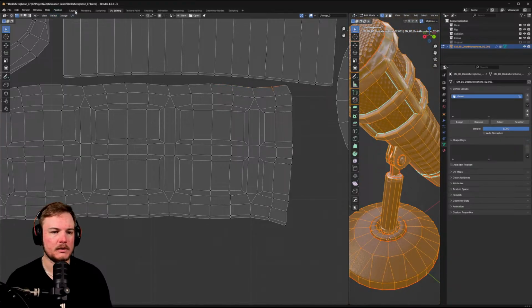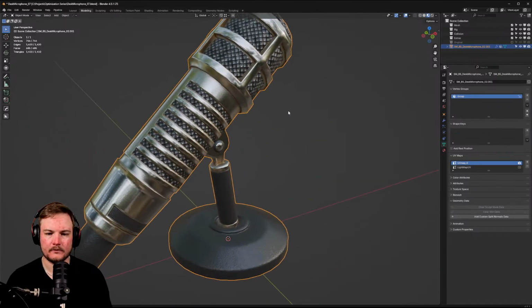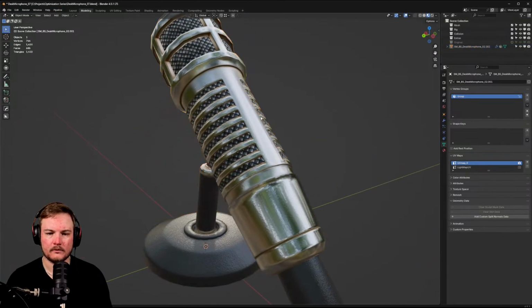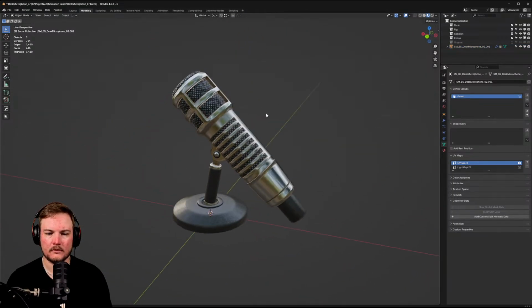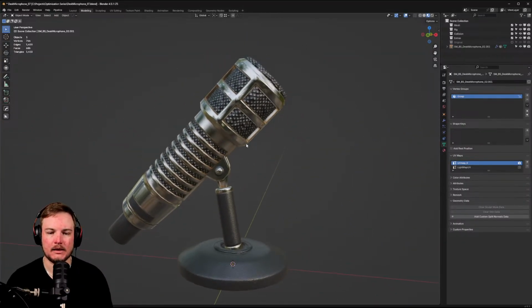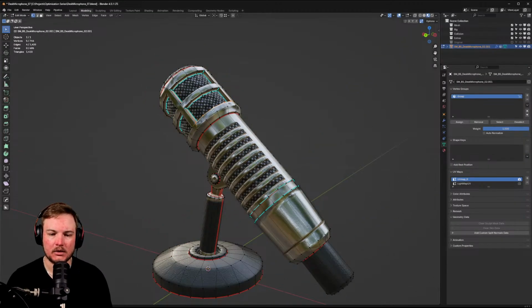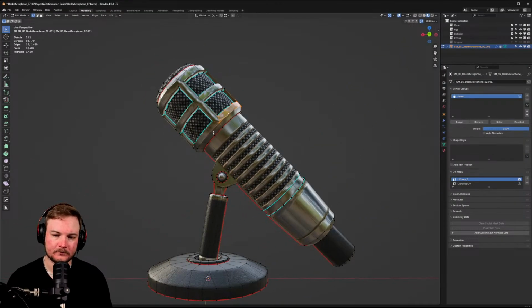There we go. And double check. Everything is fine. So as expected, it's not as nice as the original, but that's not the point. We wanted to get close, not create a replica.